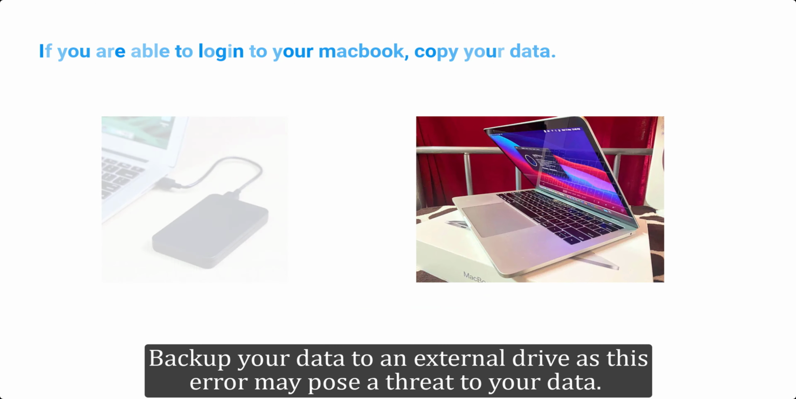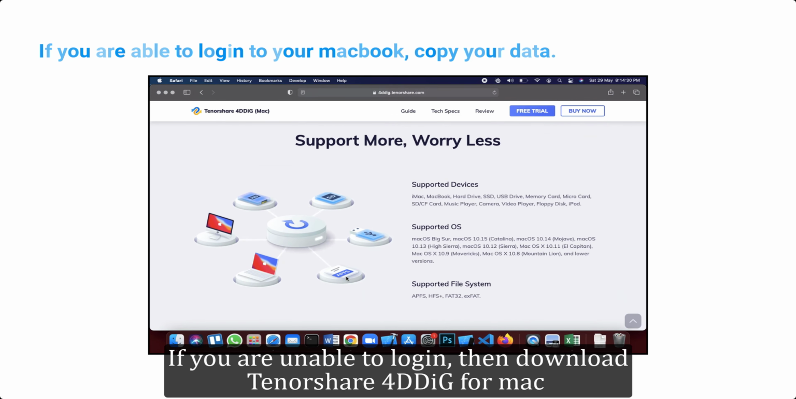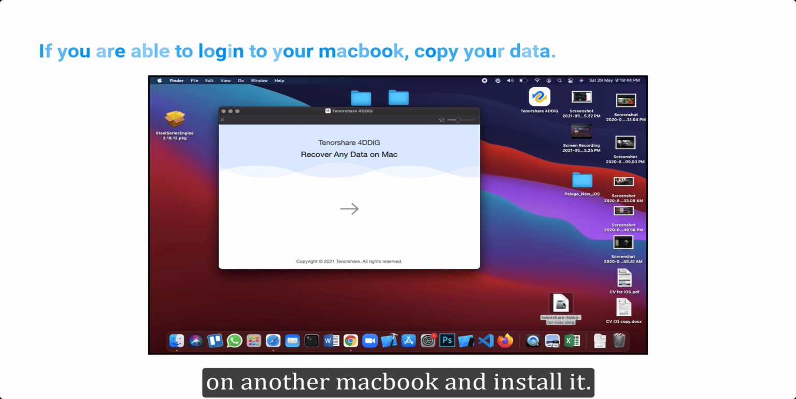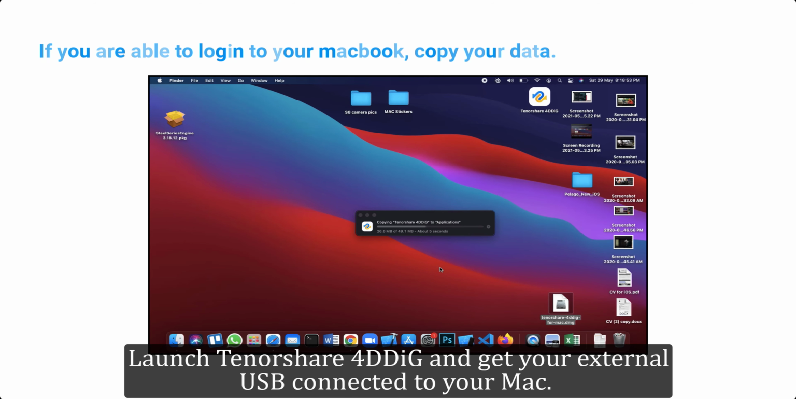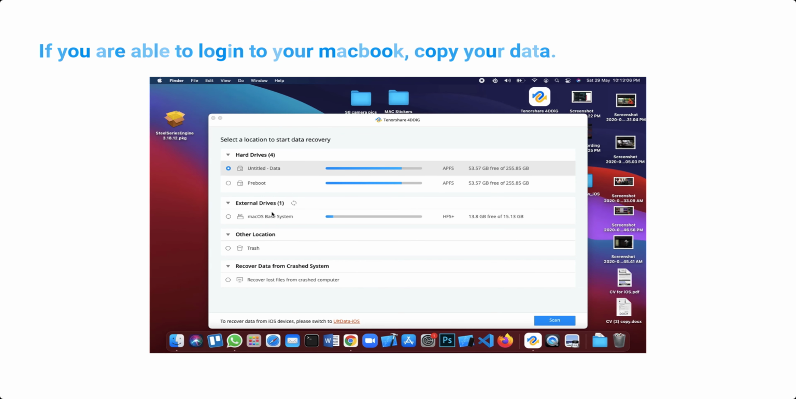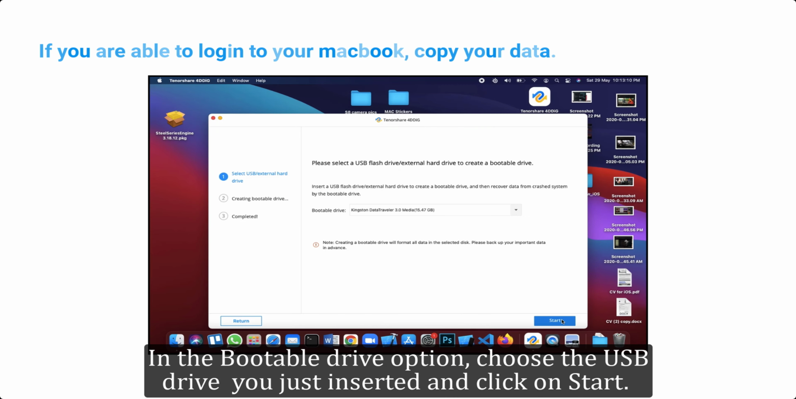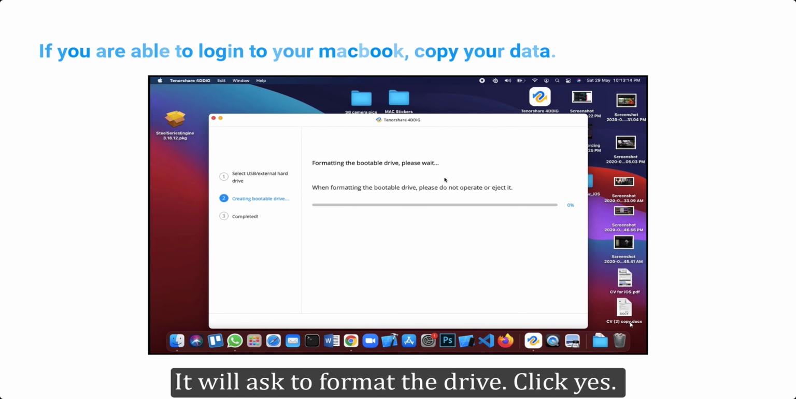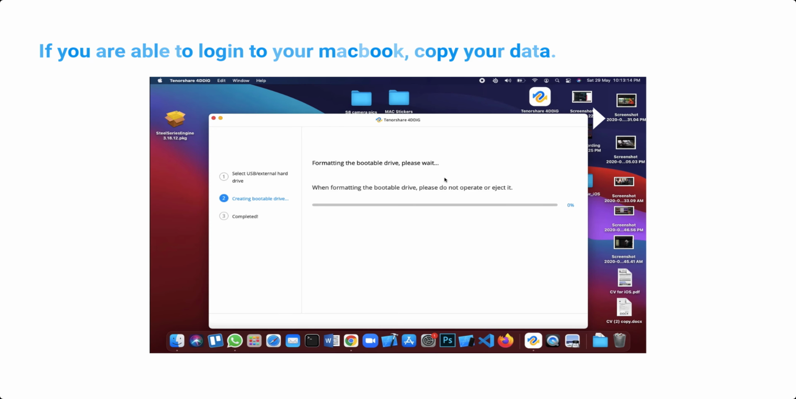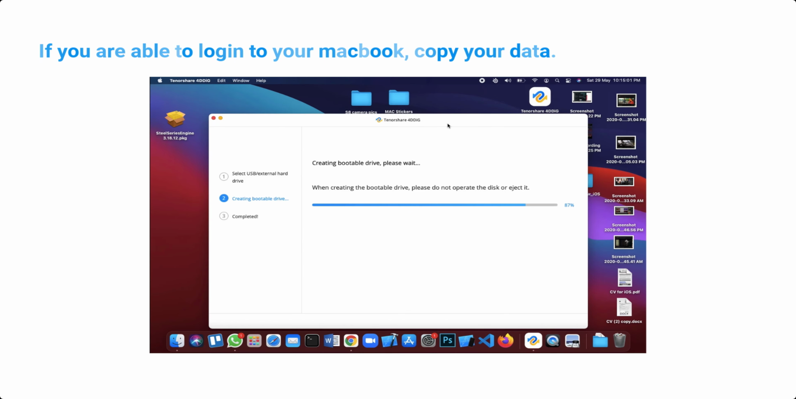your data to an external drive as this error may pose a threat to your data. If you are unable to log in, then download Tenorshare 4DDiG for Mac on another MacBook and install it. Launch Tenorshare 4DDiG and get your USB drive connected to your Mac. Select Recover from Crashed System and then click Scan to proceed. In the bootable drive option, choose the USB drive you just inserted and click on Start. It will ask to format the drive. Click Yes. Wait as the firmware is downloaded and installed in the USB drive.